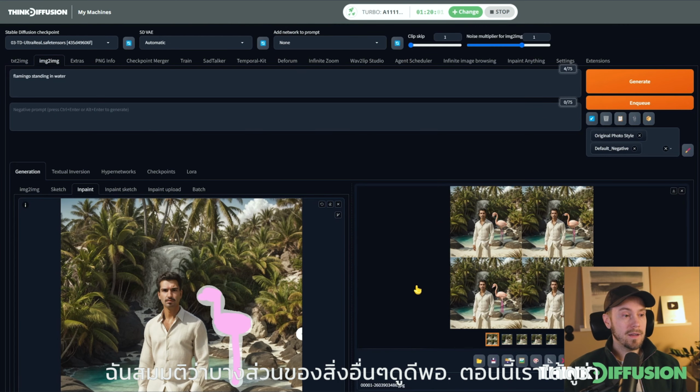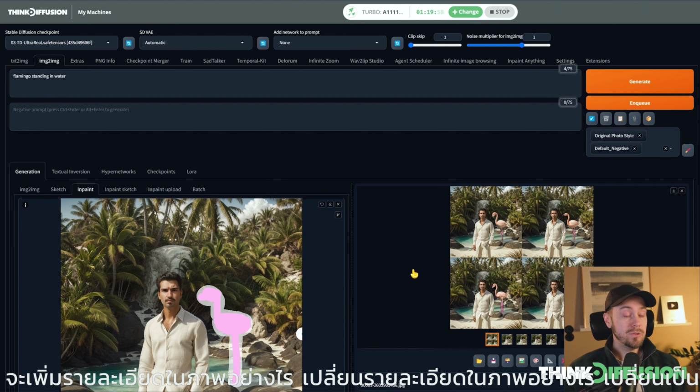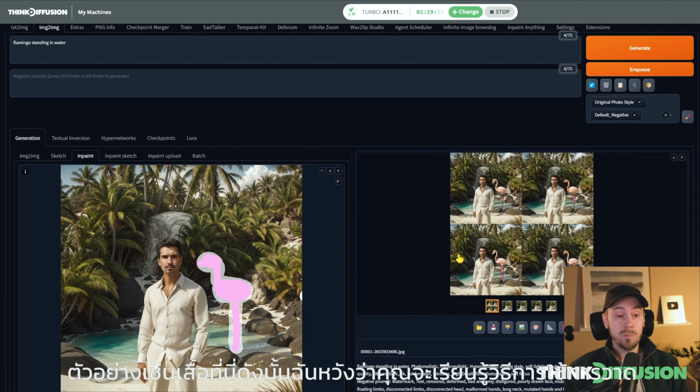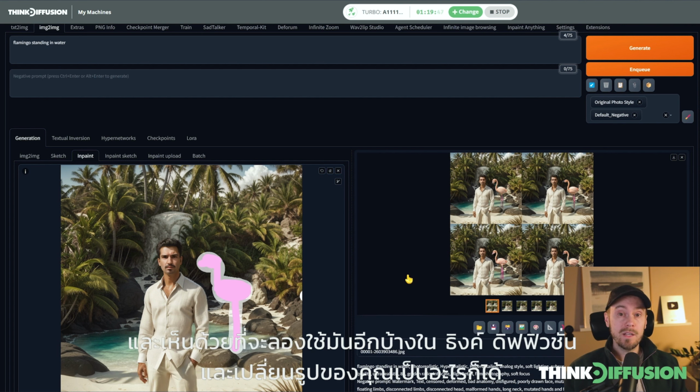Now we have looked at how to add details to an image, how to change details in an image, how to change, for example, the shirt here. So I hope you learned how to use Inpainting today, and feel free to try it out more on ThinkDiffusion and change your image to, well, whatever you please.